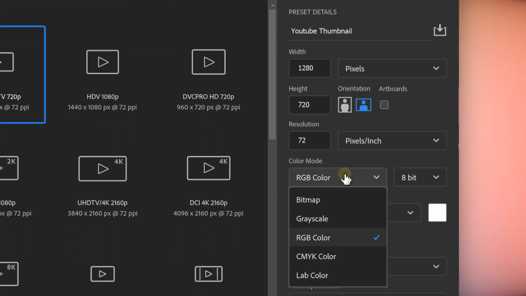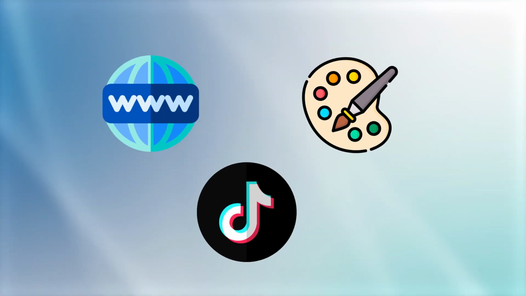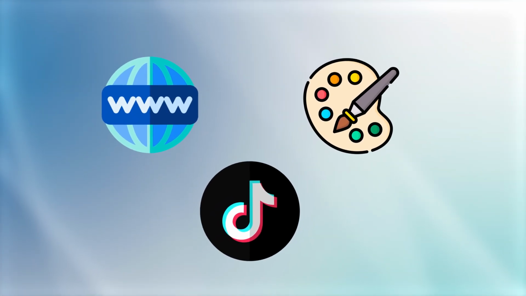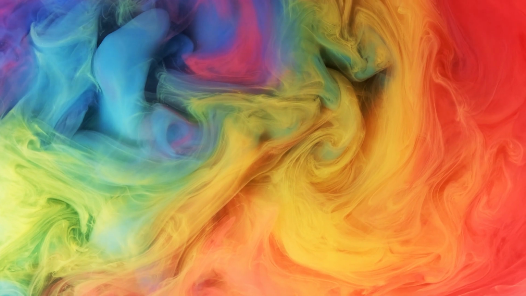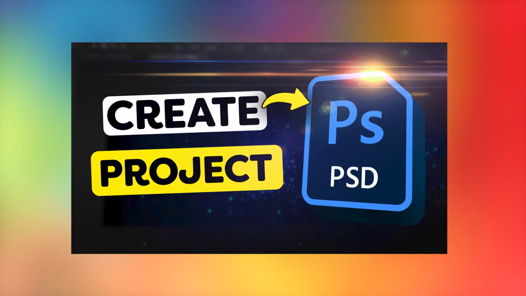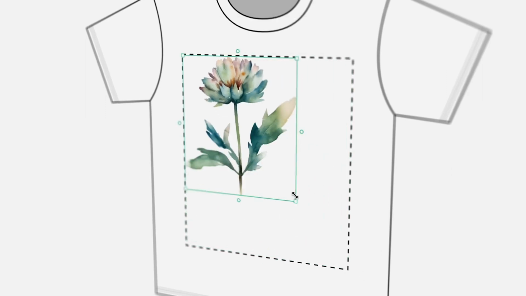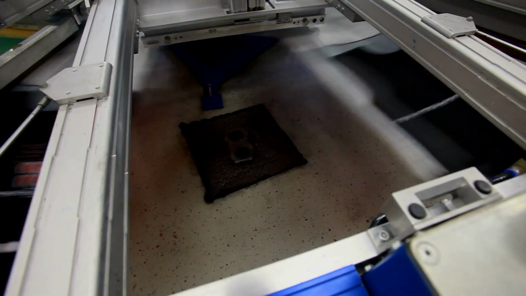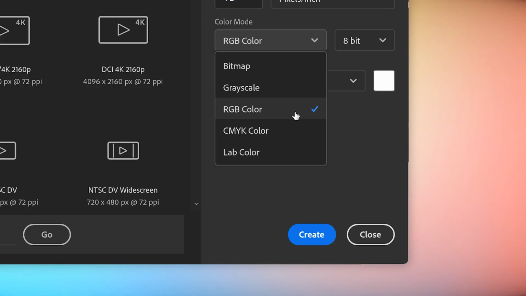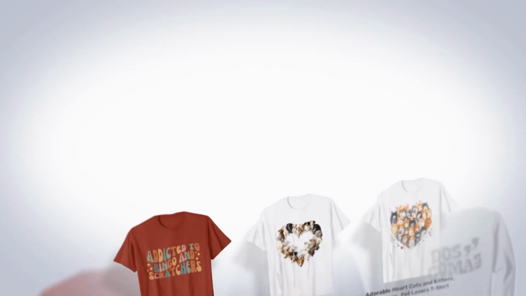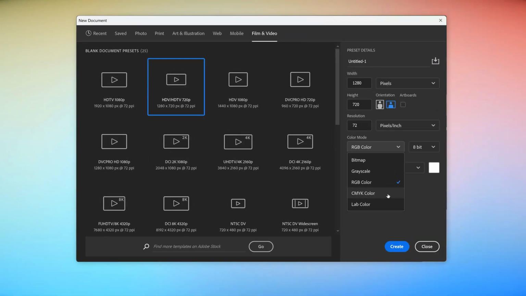The RGB color mode stands for red, green, and blue. This is a standard color mode that's used on websites, social media, or digital art. Basically, any color will be created by mixing those three colors. If you wanna make a thumbnail for YouTube, this is the go-to color mode. However, if you use RGB to print something, the colors on your print will look different than the colors from your screen. That's why when you're printing something, you need to choose the CMYK color mode. This stands for cyan, magenta, yellow, and key, or black. That way you see the colors the same way on your screen as on a print.